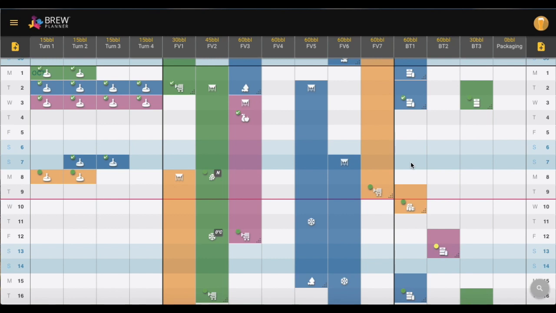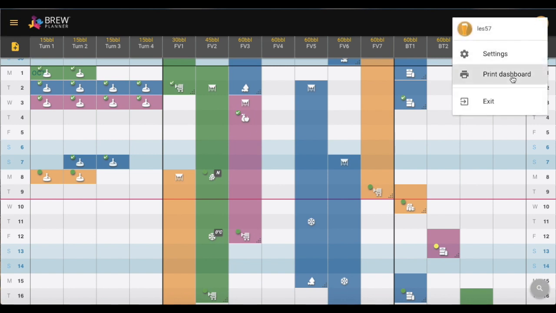Welcome to BrewPlanner PRO. As you see, the dashboard looks very similar to the free version, with the exception that the banner ads have been removed. We have a few more options over here. We can do a print dashboard, which will bring up a 3-month snapshot of everything that's planned on the dashboard.